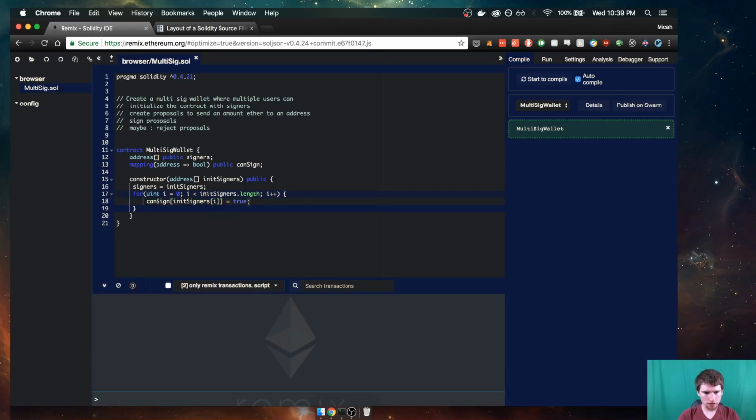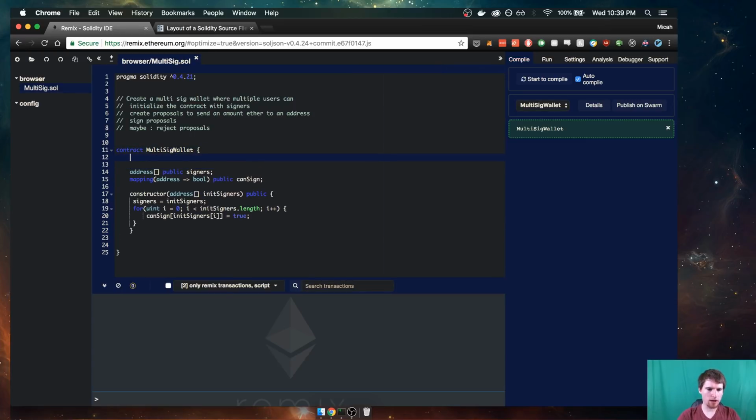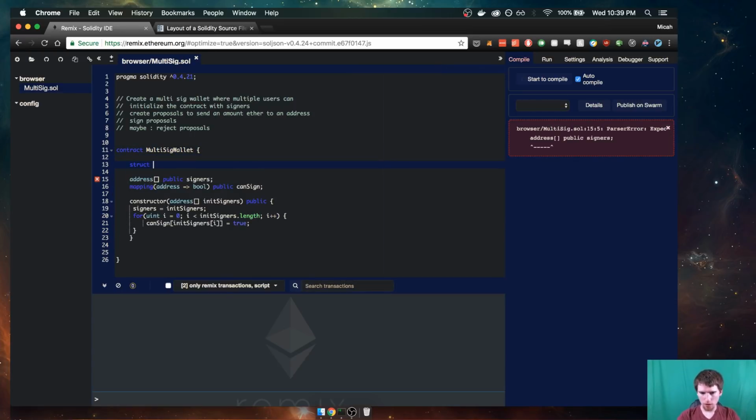Okay, so now we have the array of people who can sign, and we have a mapping so that we can quickly check to see if they are allowed to sign. So what we can do now is have a proposal. First we need to define what a proposal is. So we're going to call it a proposal.